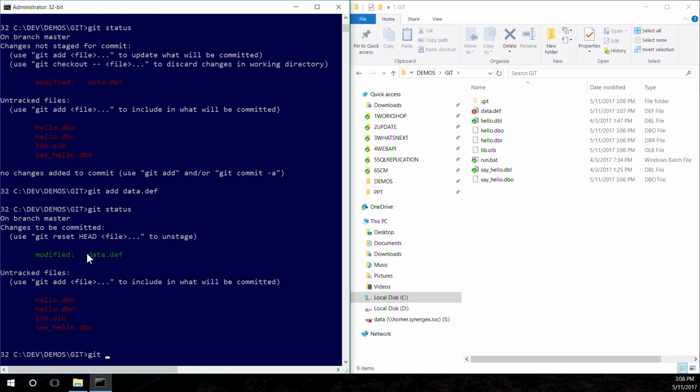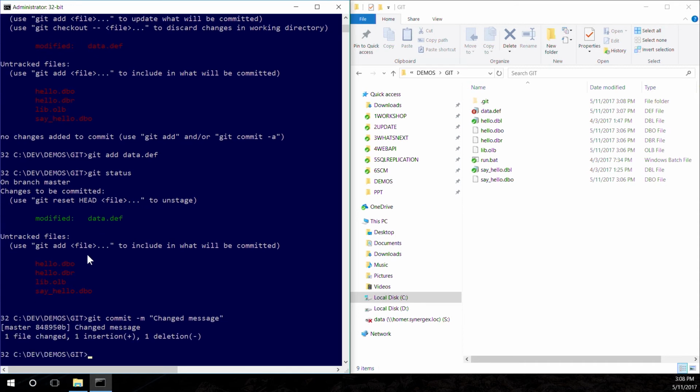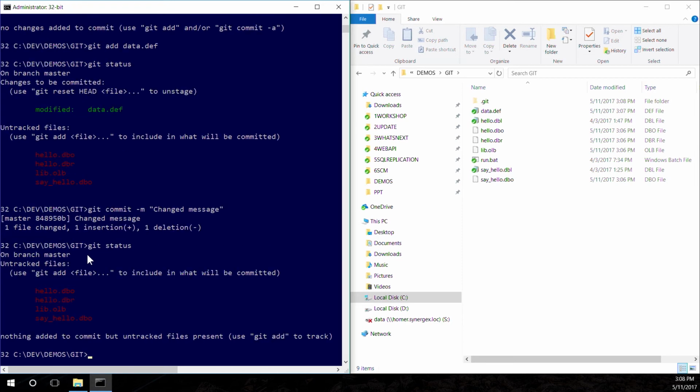So let's commit it, git commit, -m for a message, changed message. There's my log message, or my commit message, and we've committed it, and git status now doesn't know about that anymore because that's now been committed, and it's still telling us we've got 4 untracked files.